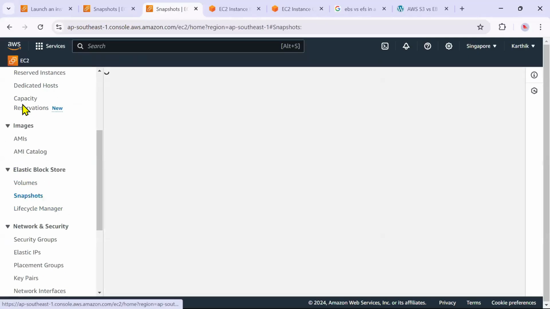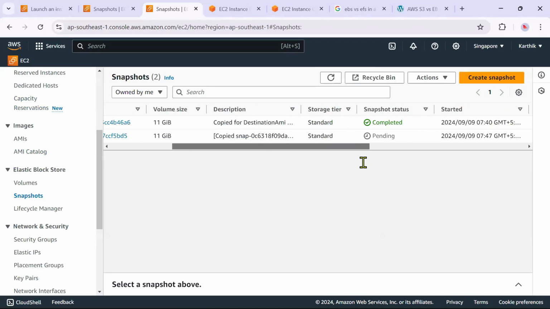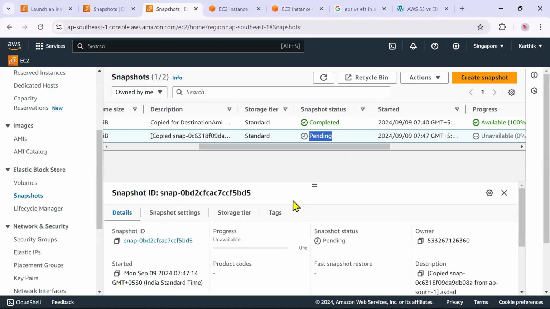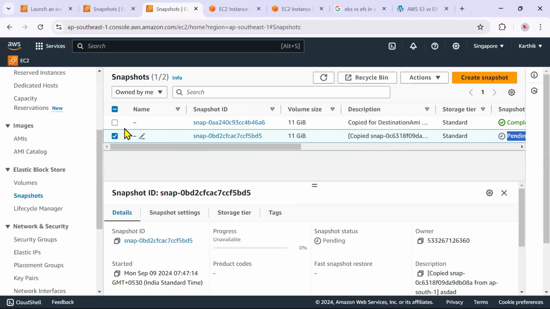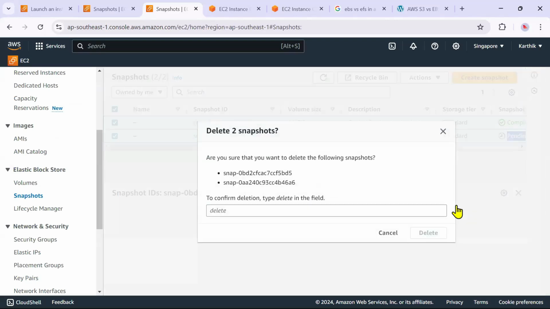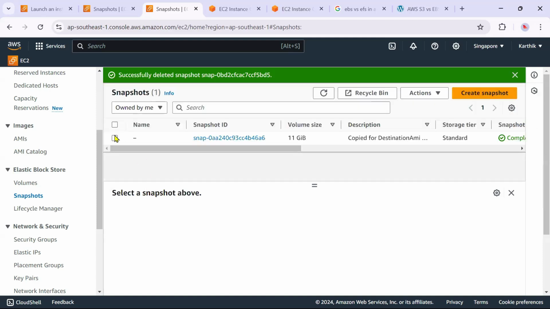See, it is copied, which is again being created in this region. Again, it is taking some time. So this is how you can do it. You can create AMIs and copy them to a different region, and at the same time you can also create snapshots. Oh, failed to delete. Okay, I'll do it later.